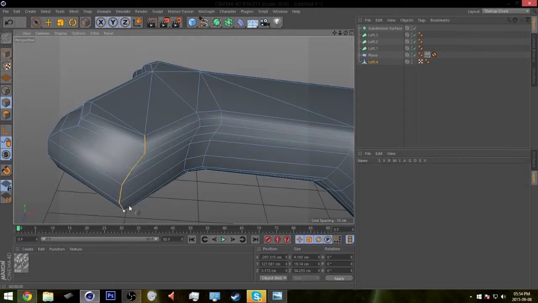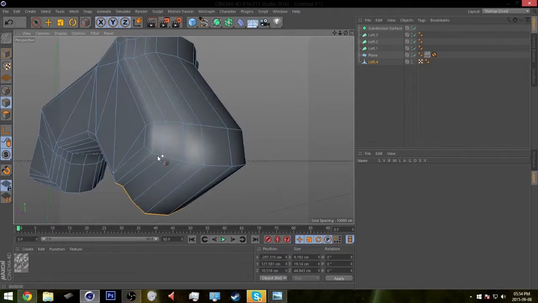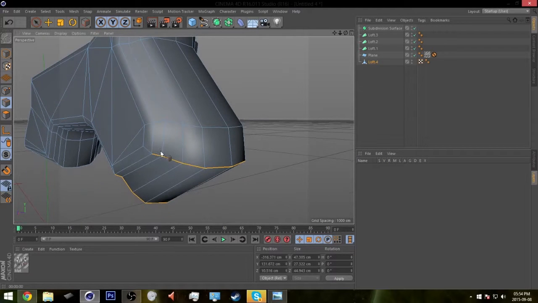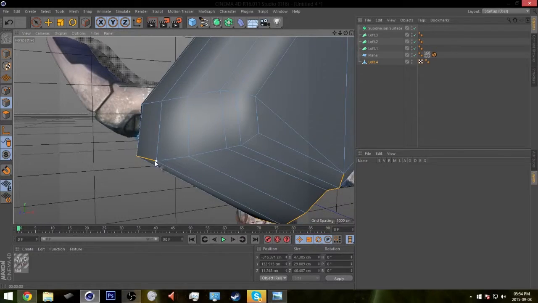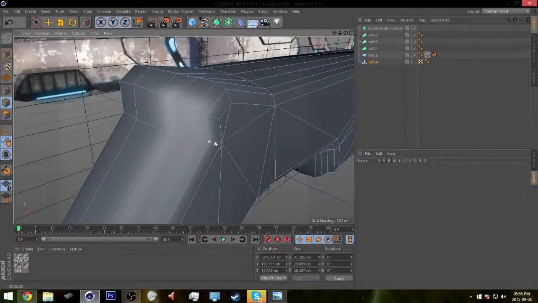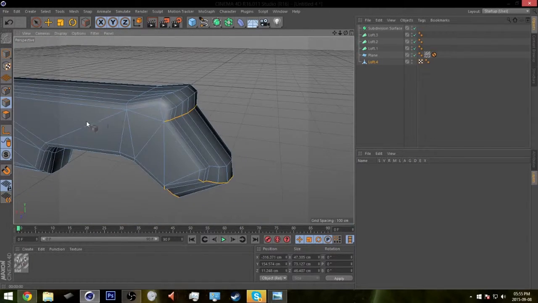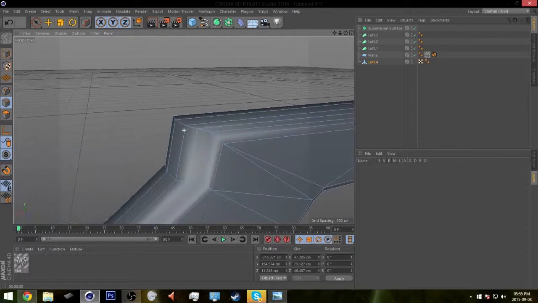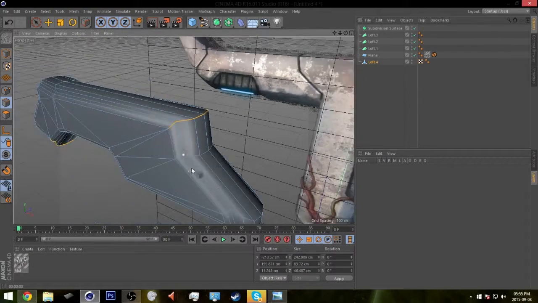Because when we put it in the subdivision surface, it smoothed out things a bit too much. We want it to define some of the edges, so we're just going to select those edges that we want it to define. So maybe those ones, maybe these ones over here. Just not the faces, just the edges that we want. So anywhere that's like a sharp edge that you want to be defined.